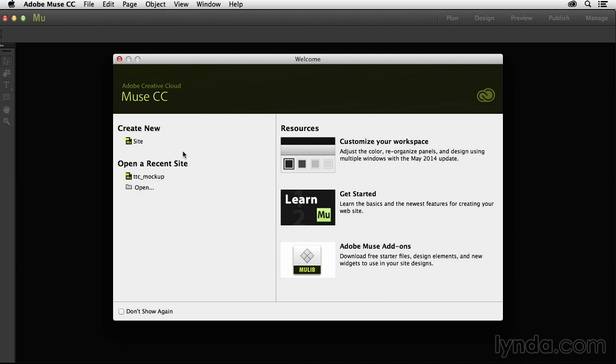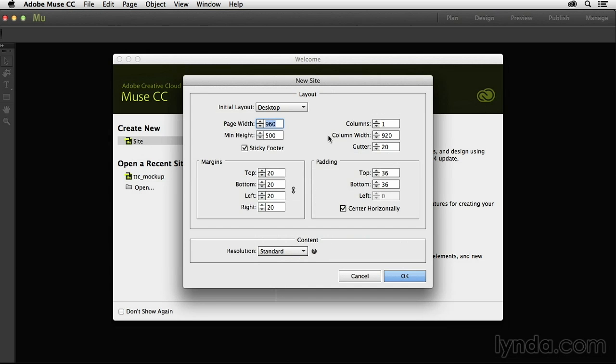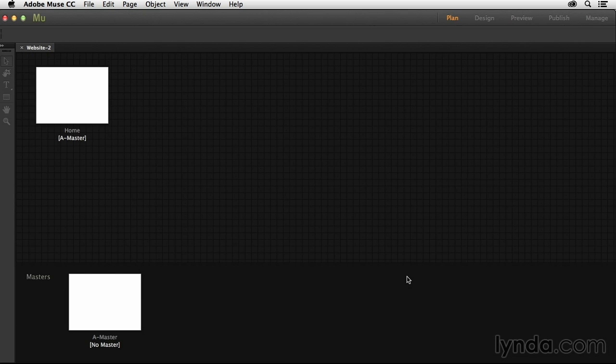When you first launch Adobe Muse CC, it's going to look something like this. You're going to have a welcome screen here where you can create a brand new site. And that's what I'm going to do. I'm just going to click right here on Site. That's going to create a new site, and I'm just going to hit OK. Don't worry about any of those options right now. We'll go through all of those in detail a little bit later. I just want to make you aware of the interface elements for now.